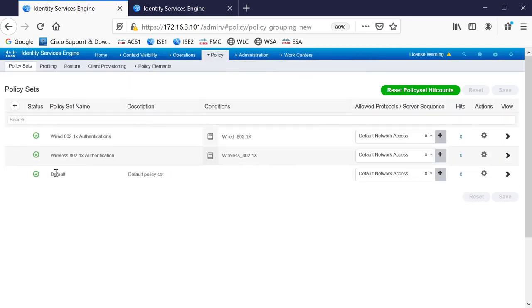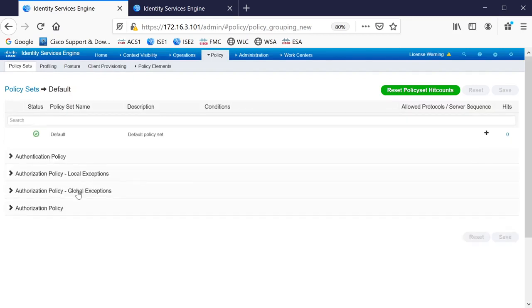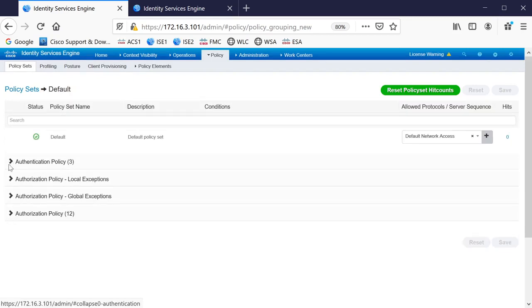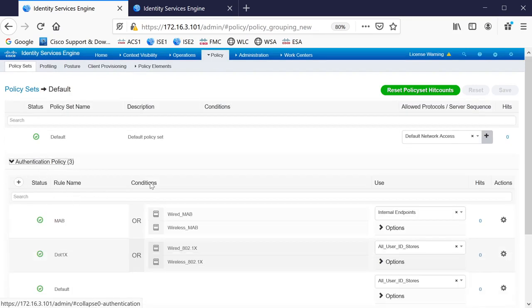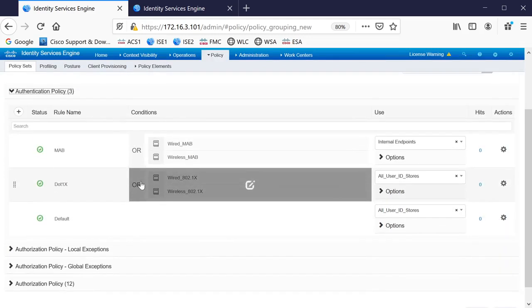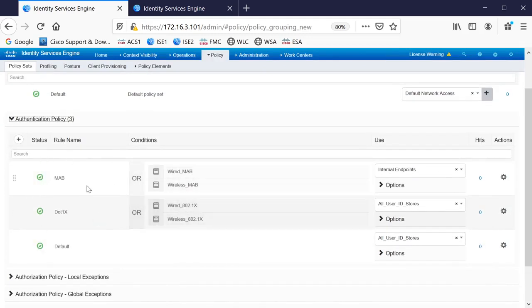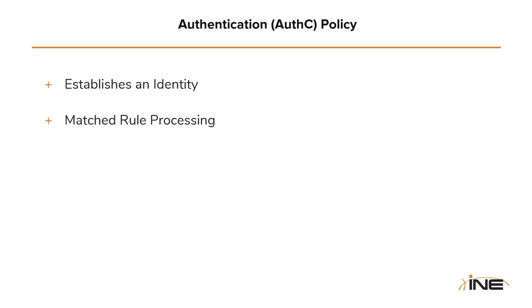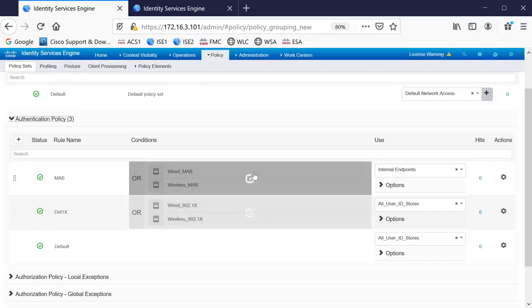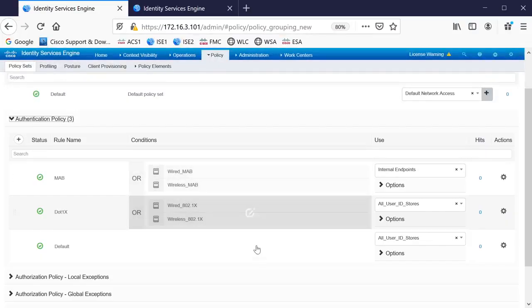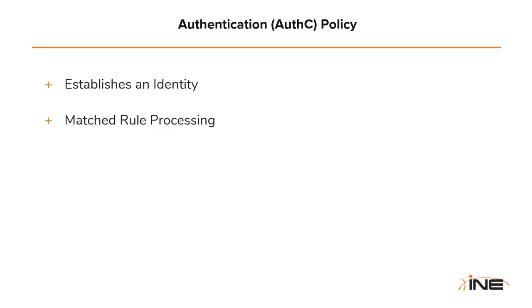I'm going to the default policy set. I'm opening the authentication policy. Okay, the default authentication policy actually consists of 3 rules. But we see that this default rule is still at the end. It's acting as a catch-all. Now, when we have a match with the rule, so either here, or with the default rule, we will now have to process the rule.